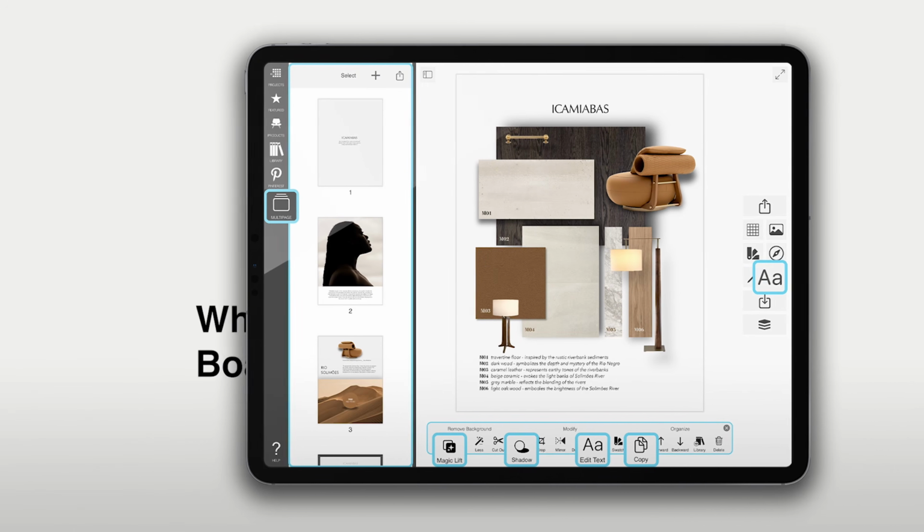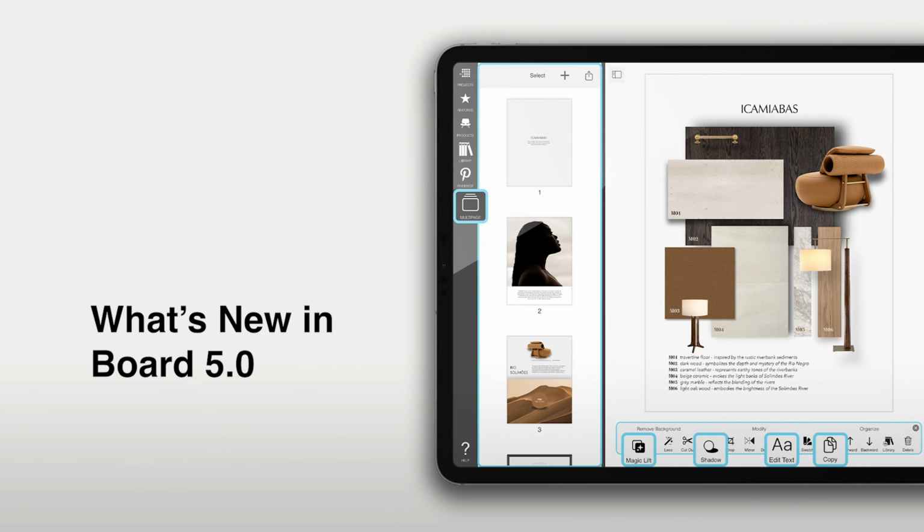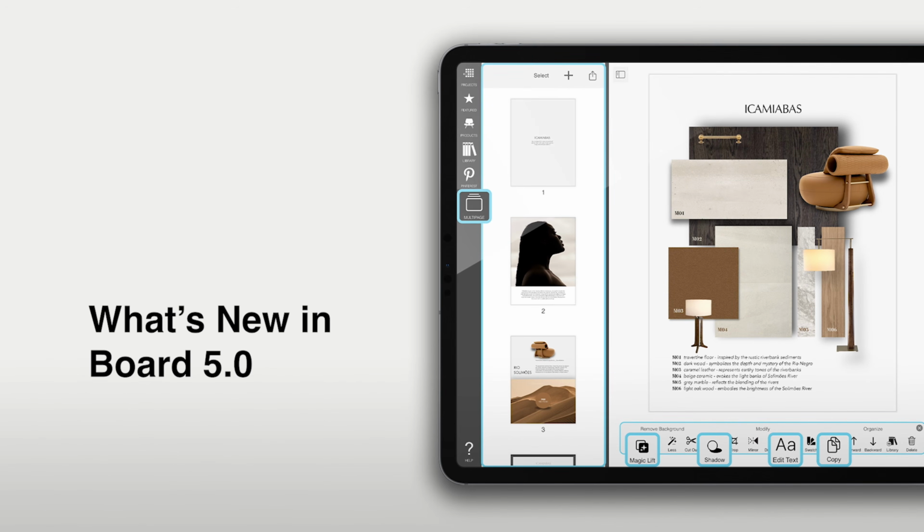Hello and welcome to Morpholio Board 5.0. This incredible new version is filled with the most powerful and easy to use mood board and presentation tools.